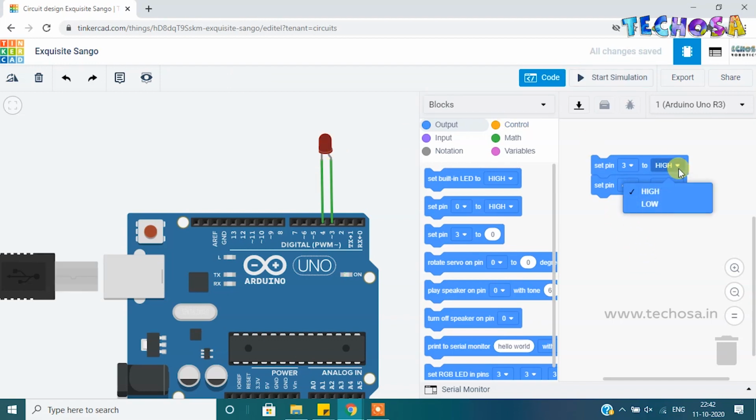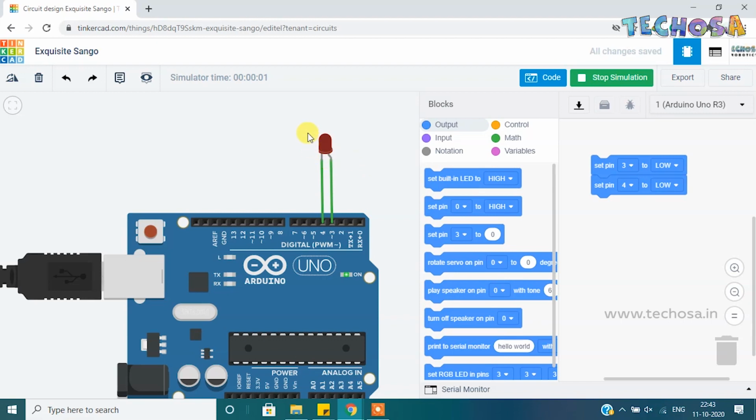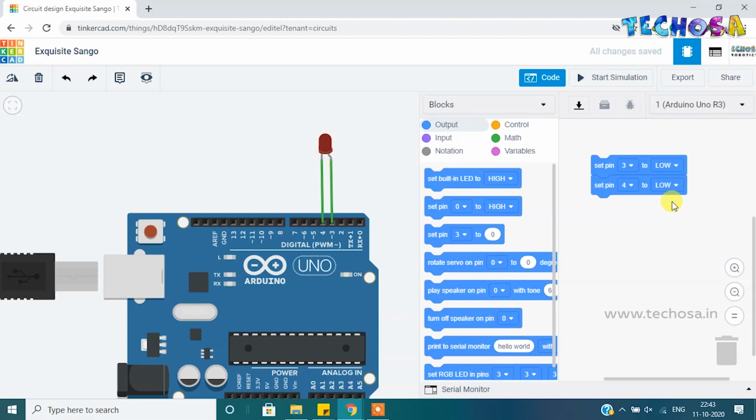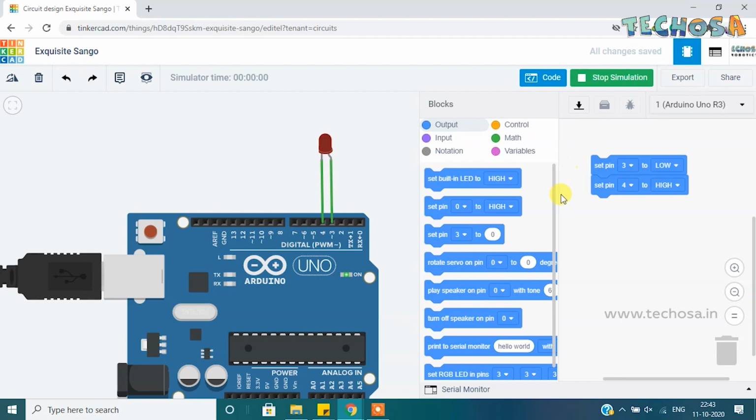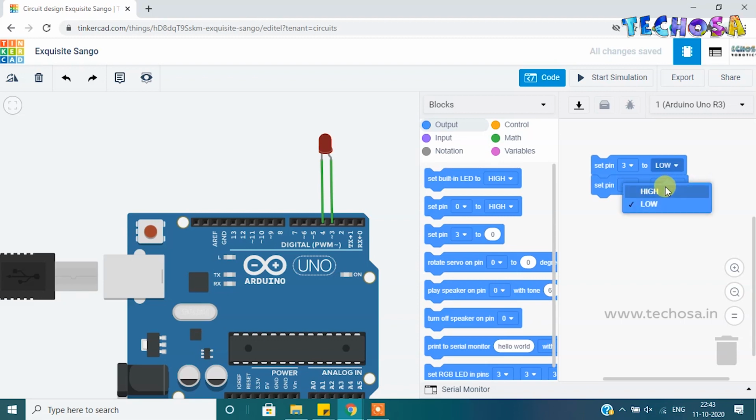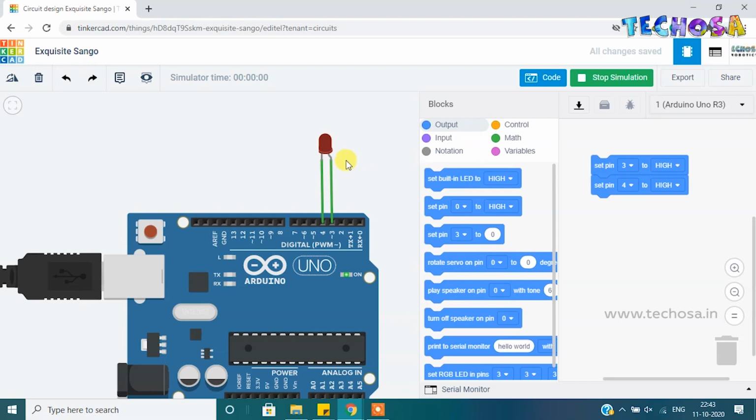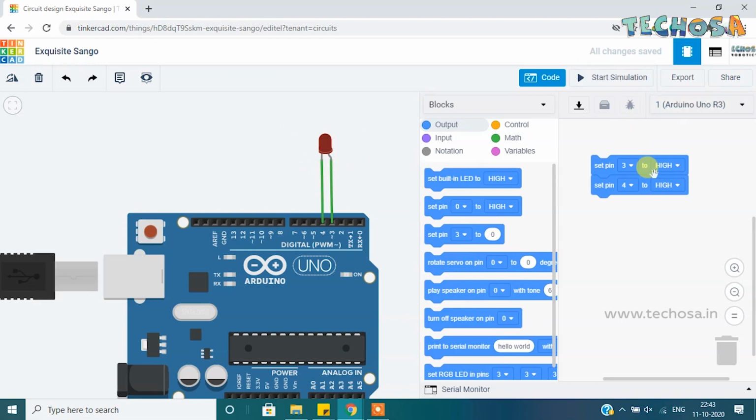Now let's change this. Let's make the third pin low where the anode is connected and click on start simulation. You can see the LED is off. Now try giving the fourth pin high. So we are making the fourth pin high and just clicking on start simulation. Now also the LED is off. Next, make the two pins high. Still our LED is off.